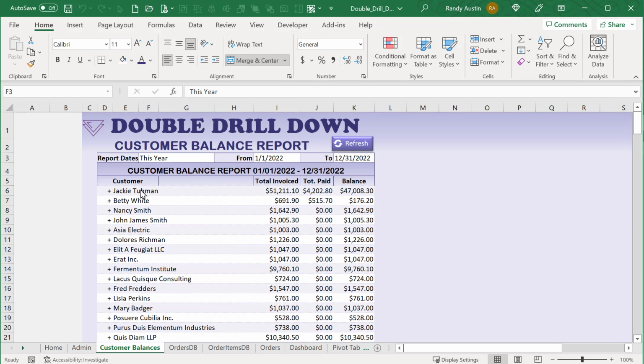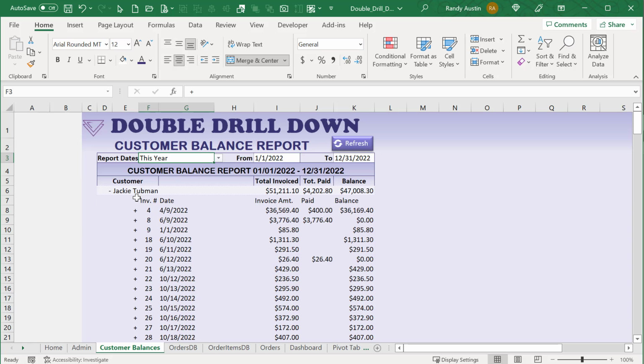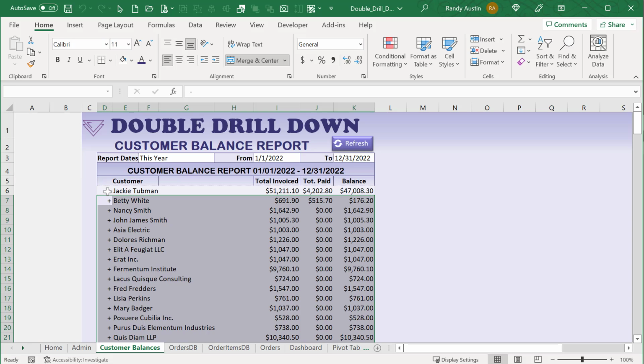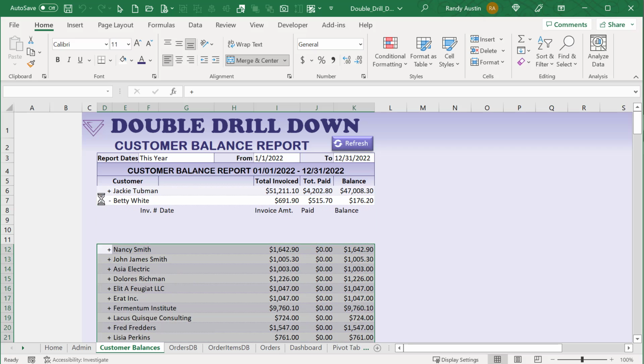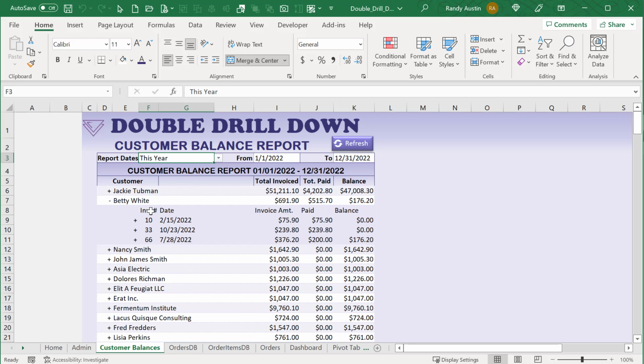Very good. So we see we've got our custom amounts, looking pretty good. Now when I expand that, what I want to do is add, let's do the Betty White. She's got a few less. Okay, so now what I want to do is add in some conditional formatting for this invoice header, only for this row.